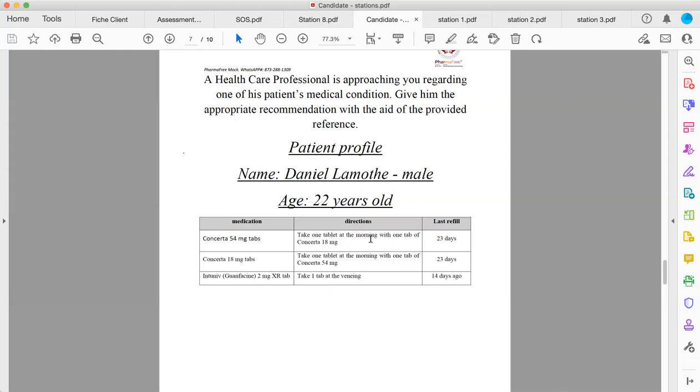Okay, so you believe this is like a sign of overdose? Toxicity of Concerta, because he lost 40 pounds recently, means like 18 kilograms. And we have to reduce the dose of Concerta to avoid the toxicity that he experienced recently.